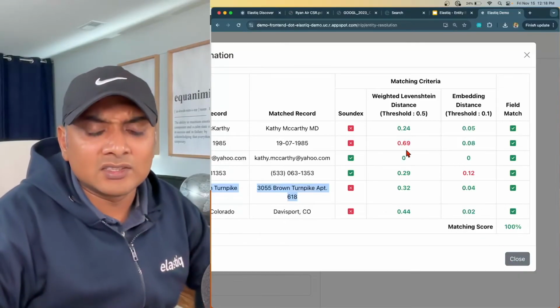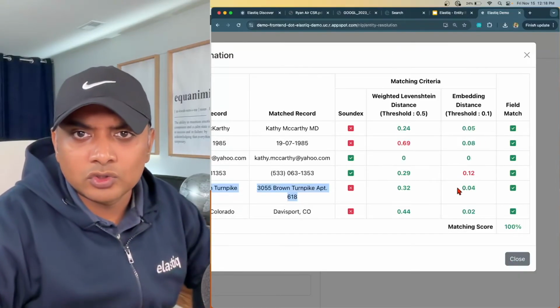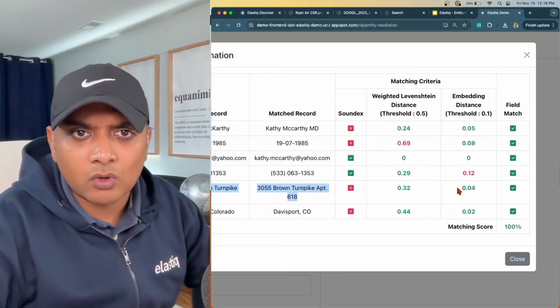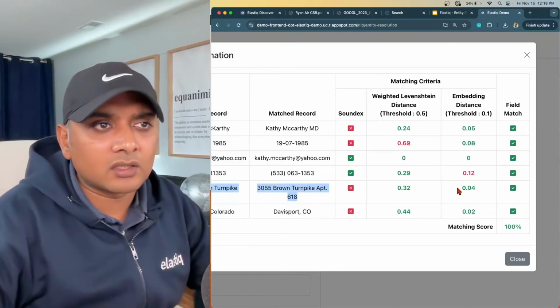Now this is all configurable. Which algorithms you want to use, you want to use a combination of them. What is the threshold you want to use? We can add additional algorithms and go from there.